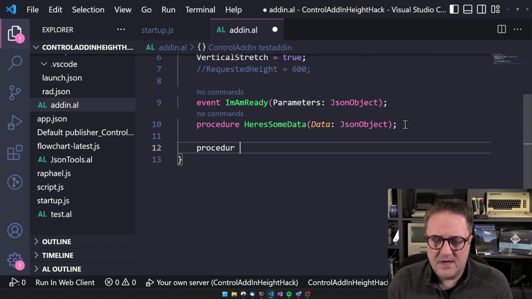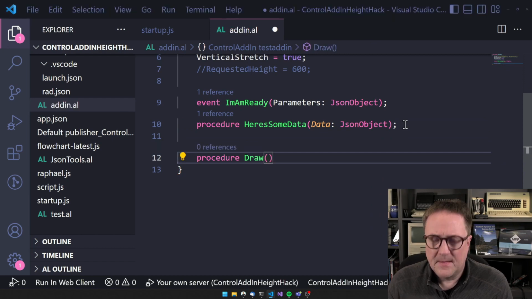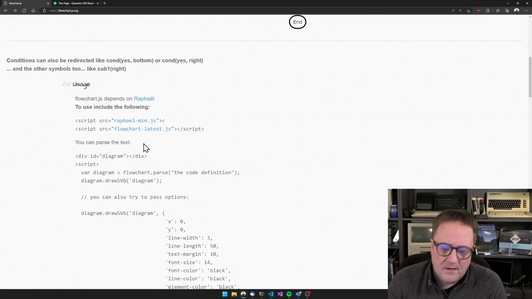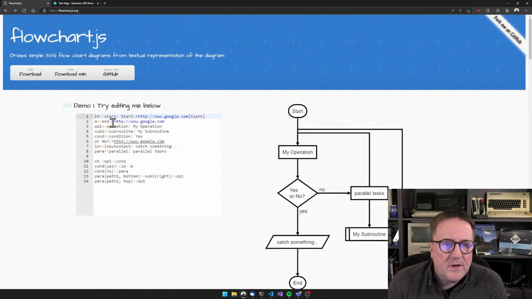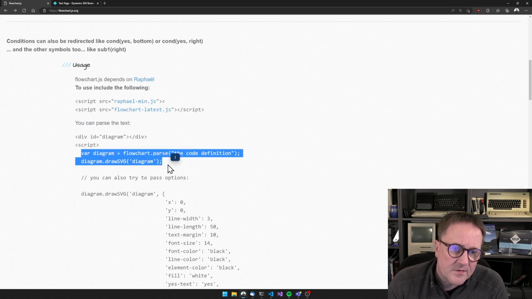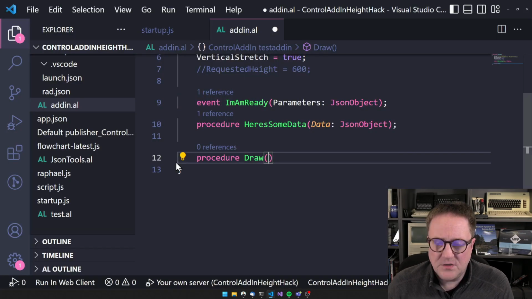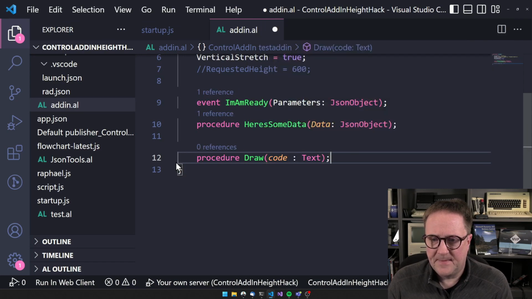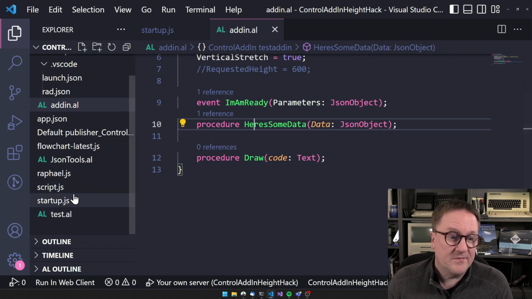So let's create a procedure called draw. We need to pass something into this. That's probably the code definition here. Basically, there's just two lines of code to actually do this. That's pretty cool. So we need the code, that looks like a text, draw, and this is in the control add-in, so we need to implement that.